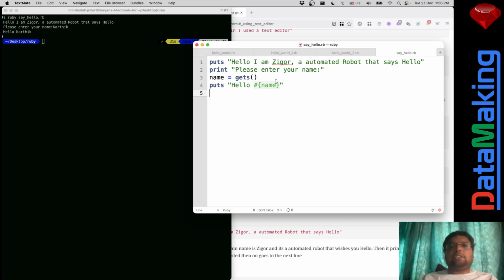And then I think you know about the string interpolation operator, the thing that embeds stuff in a string. So you just get the name and embed it into the string, and it gets printed out.